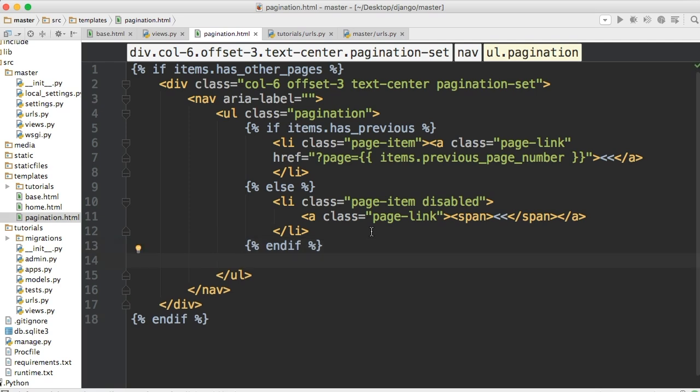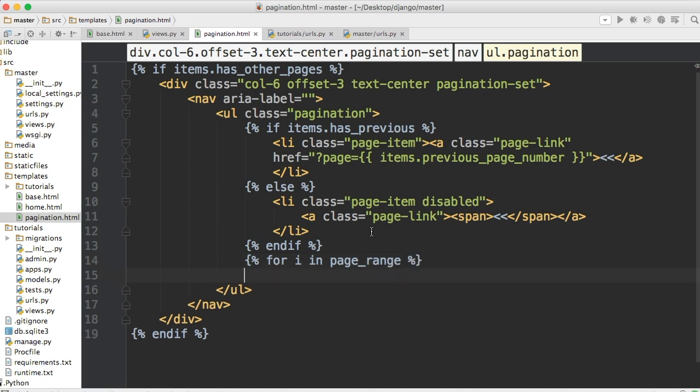Alright, and then the next one we're going to use a for statement. So let's go ahead and create that. For i in page range. A little ahead of myself there. And we'll end our for down here, so don't forget that. And for.